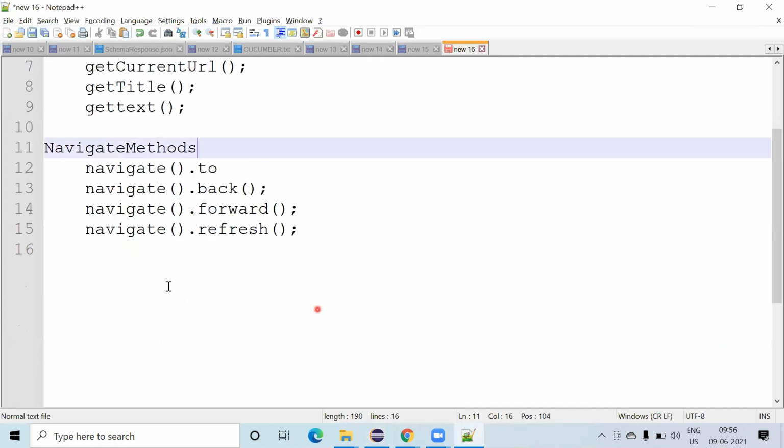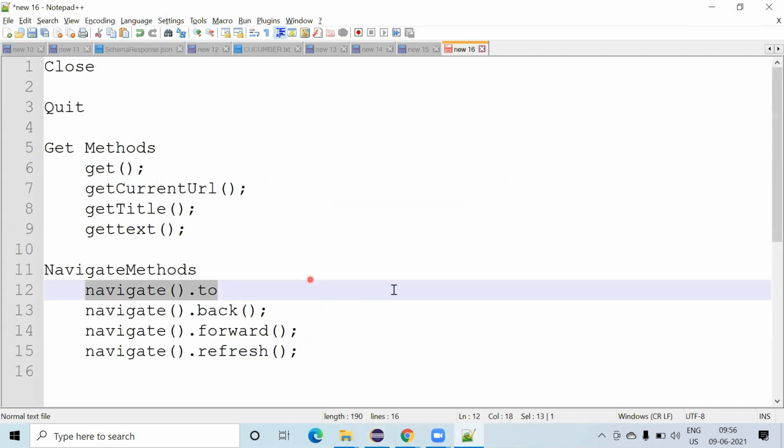Yeah, so driver.navigate.to. Remember guys, driver.get and driver.navigate.to both are the same. There is no change. Driver.get will navigate to any website, and driver.navigate.to also navigates to any website. There is no change. Both are the same.